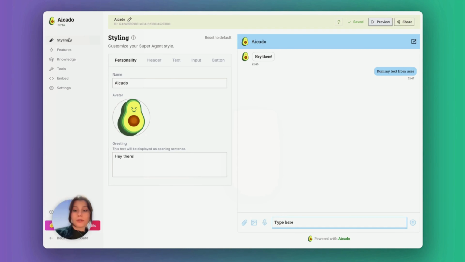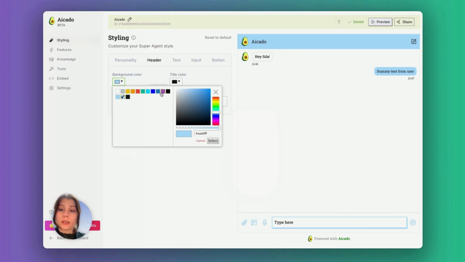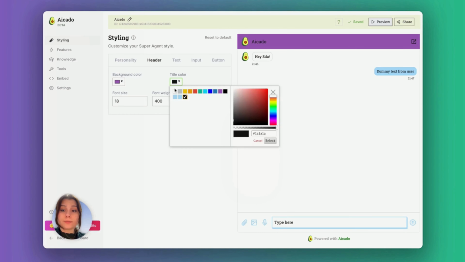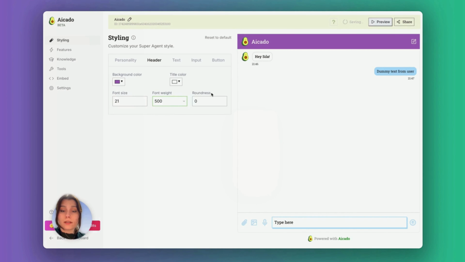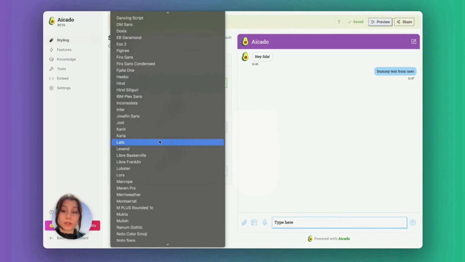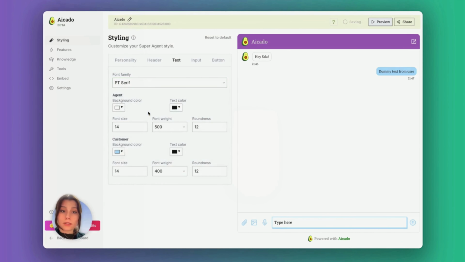In today's world, modernity and appearance are important. Whether for personal use or brand identity, you have to look beautiful. And Aicado helps us by allowing us to change the appearance of our chatbot. You can change your avatar name, avatar photo, and you can add your special greeting sentences. Moving on, you can change the color of the header, font size, font weight, and there are lots of options for the fonts. Let's pick one.